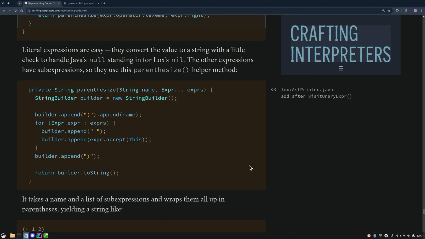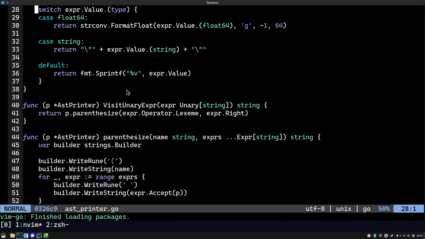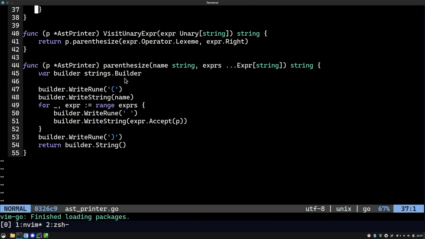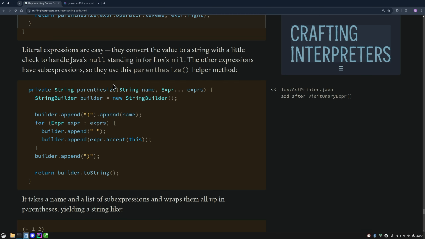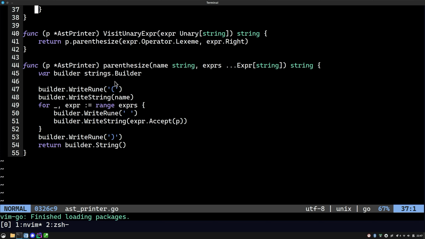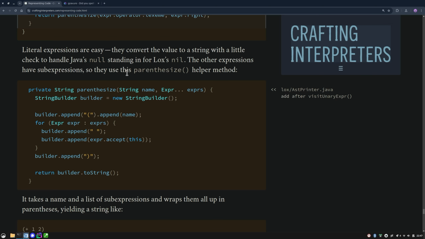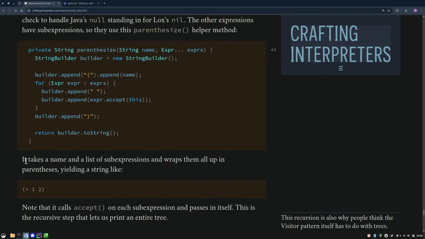Okay, so this snippet of code implements a parenthesize method, and we've already implemented that one in here. And we even got a nice equivalent of the string builder. There is actually a string builder class in Go, except that it's not a class. And yes, back to the book. It takes a name and a list of sub-expressions and wraps them all up in parentheses, yielding a string like this. Note that it calls accept on each sub-expression and passes in itself. This is the recursive step that lets us print an entire tree.